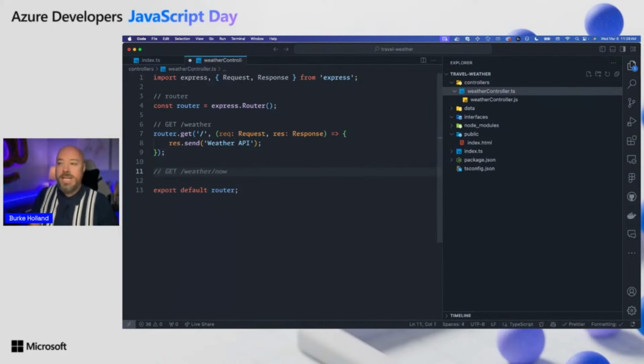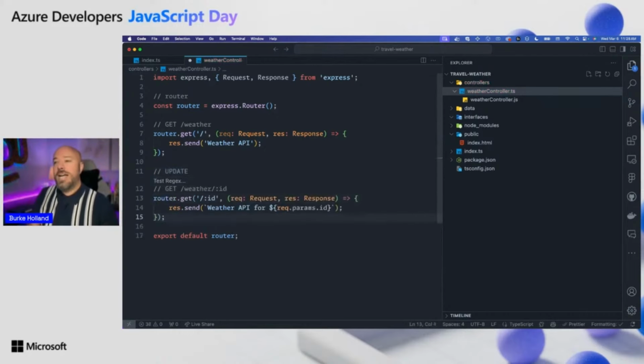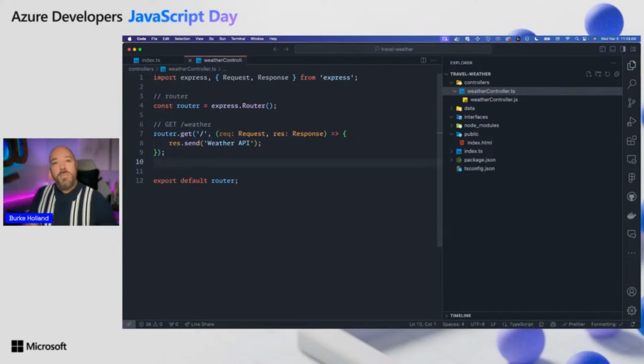Here, though, it might give us something. So it's saying, well, maybe you want to get the weather. Maybe we want to update. All right, so let's just do this. Kind of. Not what we wanted, but you get the idea. All right, so that would be our weather controller. That's inline chat and ghost text.